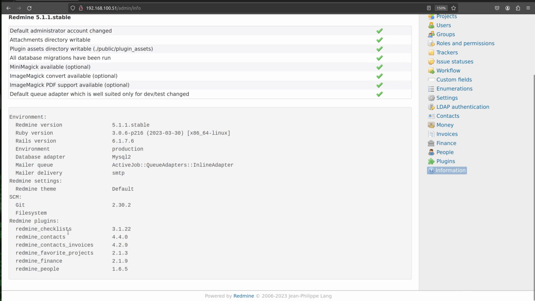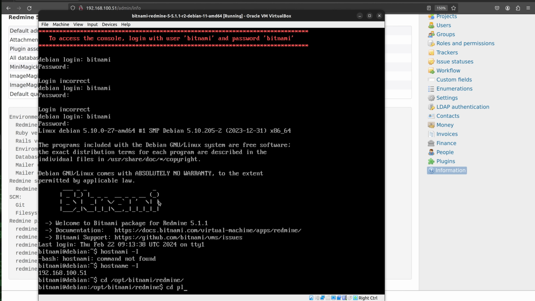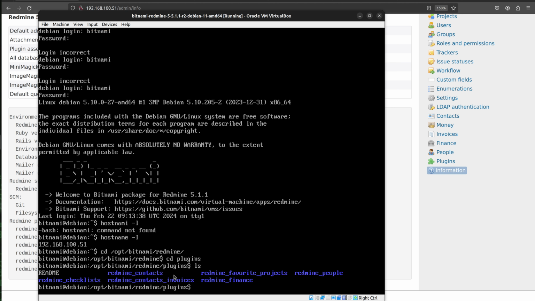Okay, so when you have the contacts plugin installed, let's continue with the installation of the Products plugin. So let's go back to the command line. We change our directory to /opt/bitnami/redmine and then plugins, and list our already available plugins. Here I'm going to download the Products plugin via the wget command.